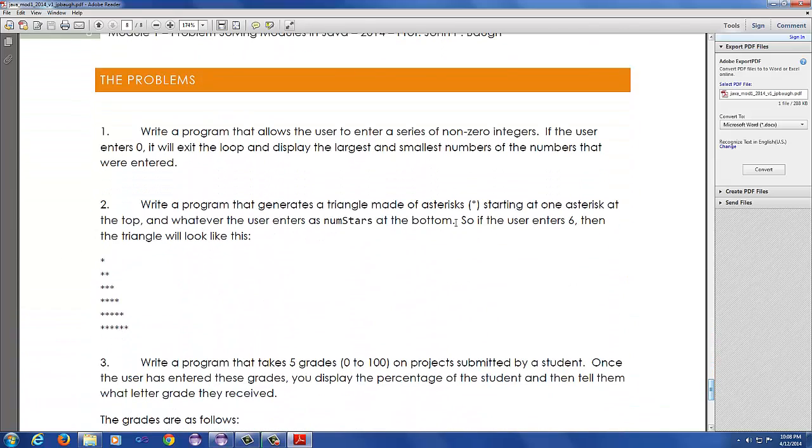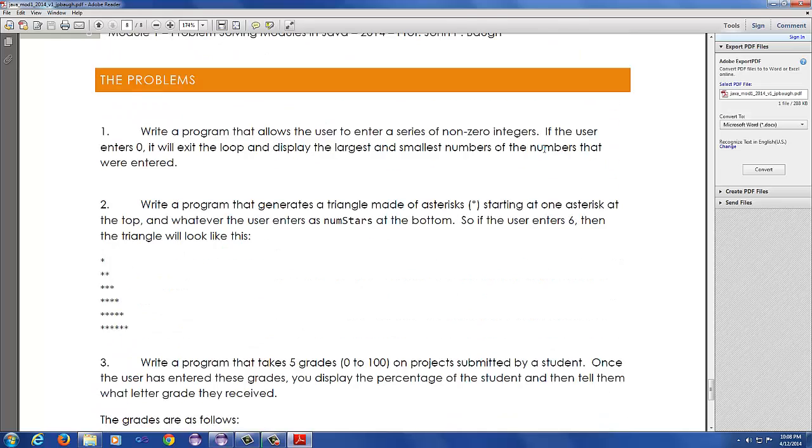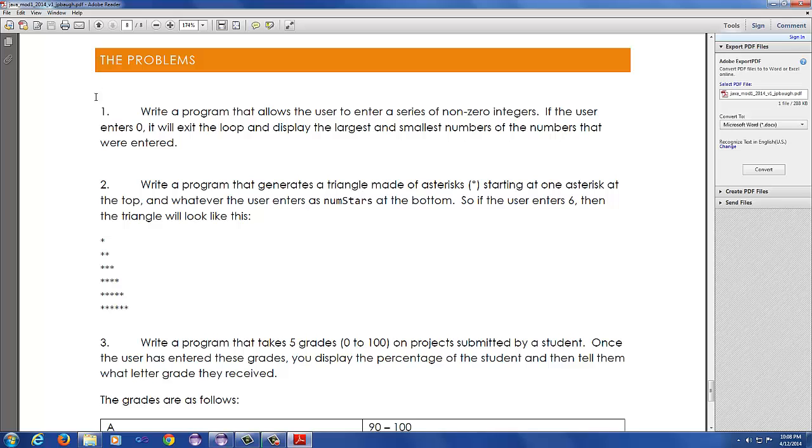And then at the very end, in this case on page 8, I have a few problems, 3 problems in this case, that we're going to work through together today. So the first one says we need to write a program that allows the user to enter a series of non-zero integers. If the user enters 0, it will exit the loop and display the largest and smallest of the numbers that were entered.